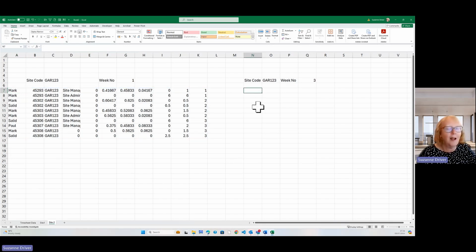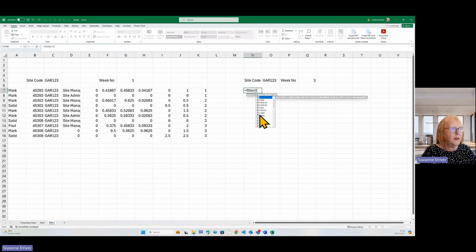And the second one that I am going to do is I am going to use equals filter here. And I'm going to say filter table 1 again. And it knows table 1, so I'm OK with that. And then what I'm saying is, what am I filtering in table 1? So I do table 1 and then I put in square brackets and I can see all my fields. Site equals this one.